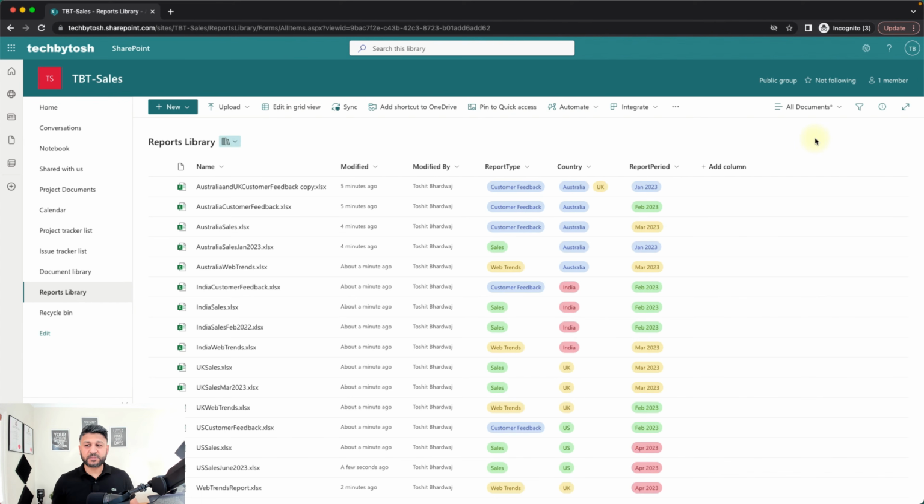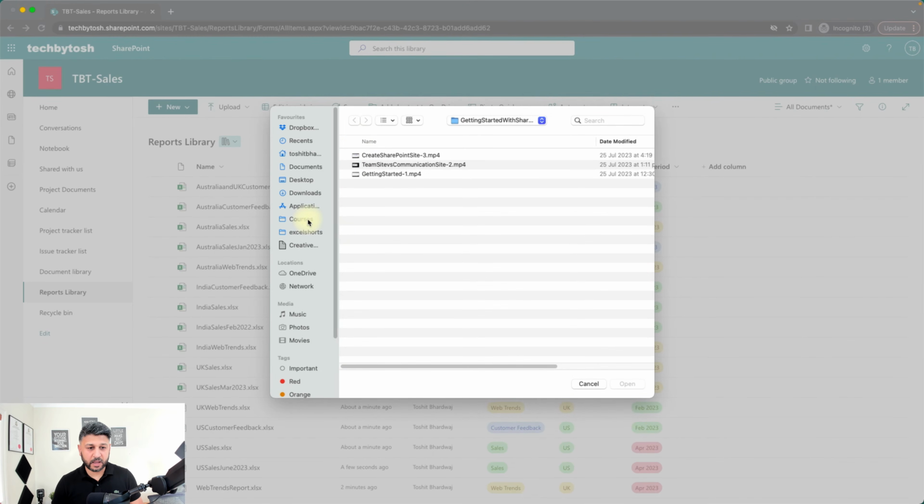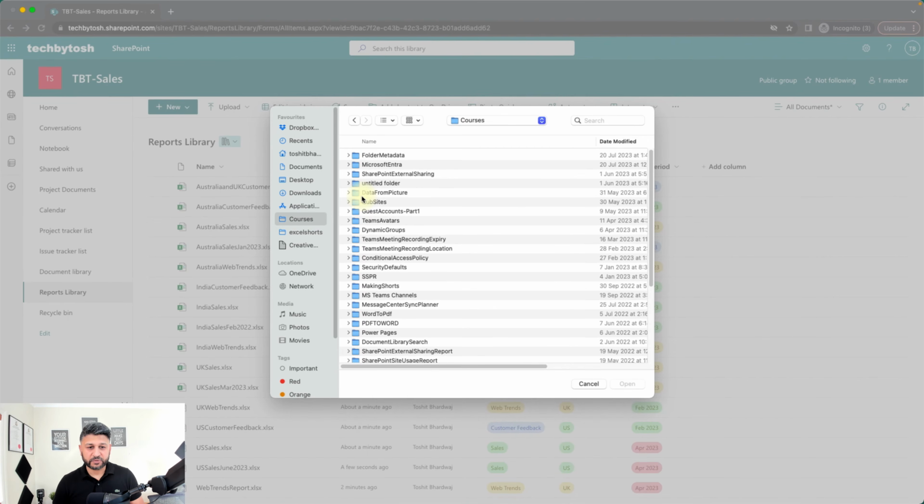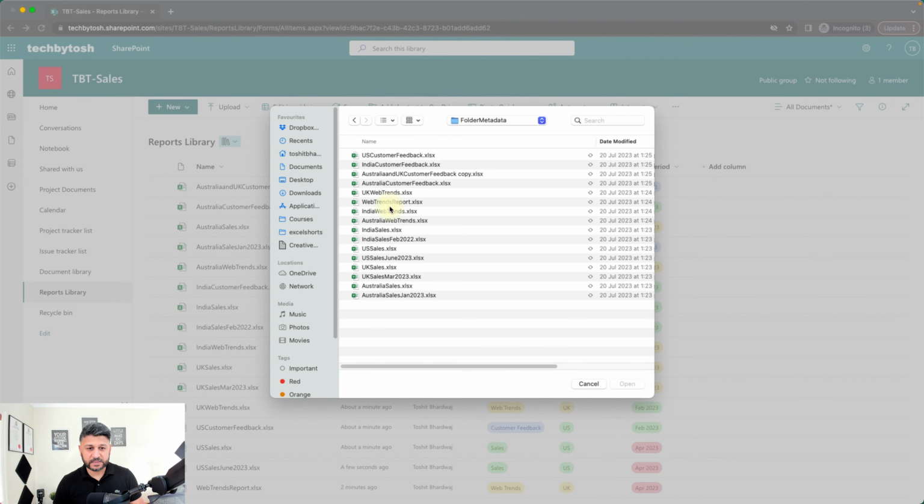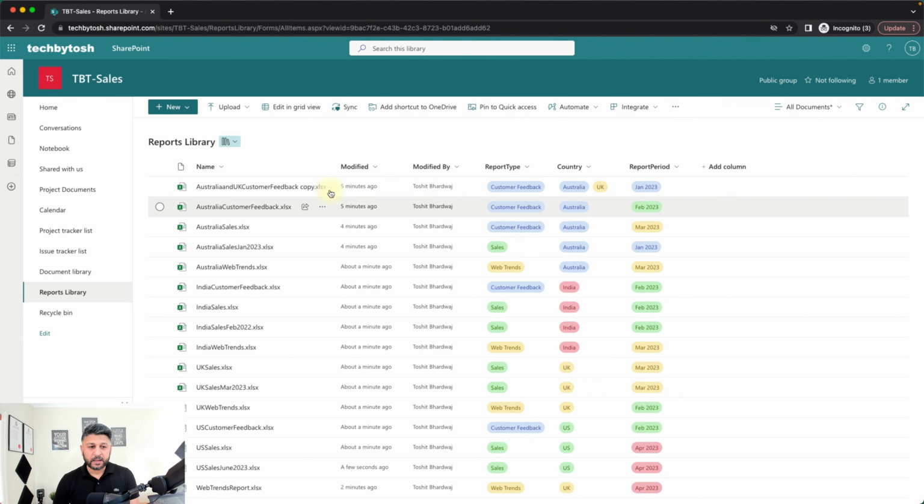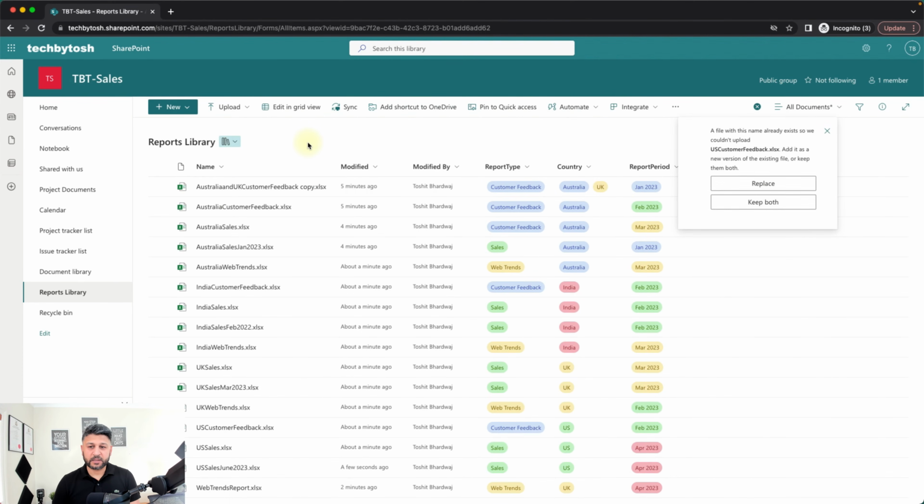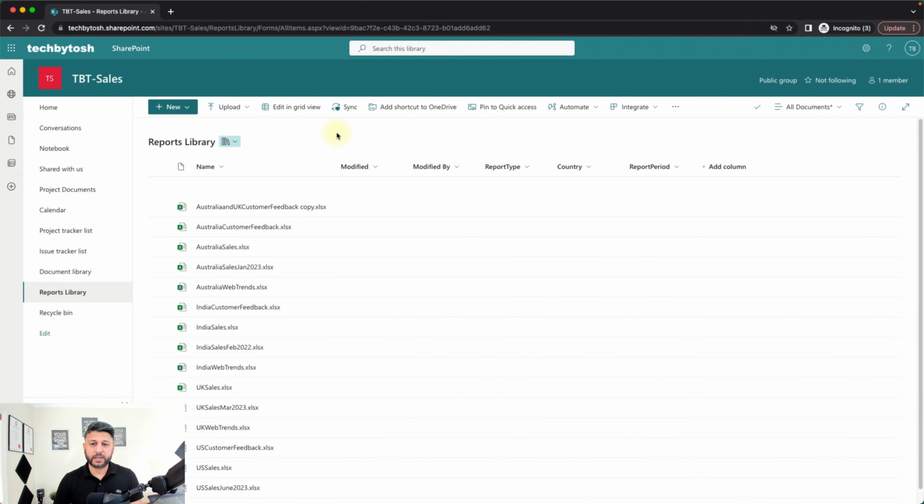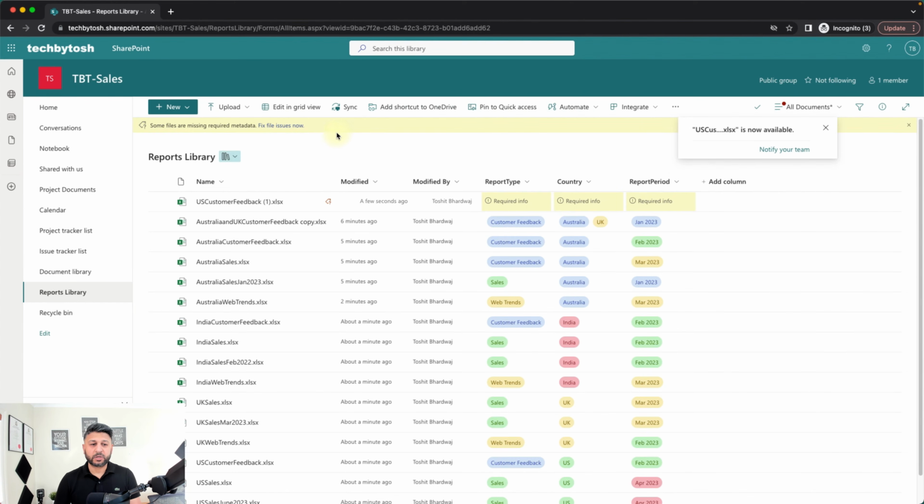Now, if someone comes in and uploads a new document, for example, let's just say we want to upload a new document, right? So we go there and try to find the document itself. Let's just say we want to upload another document, US customer feedback. And when we upload a new document, then we have to select. So I already have the same file name. So let's just say I'm going to say keep both, and it's now going to ask me about all the metadata for this document that I have uploaded.